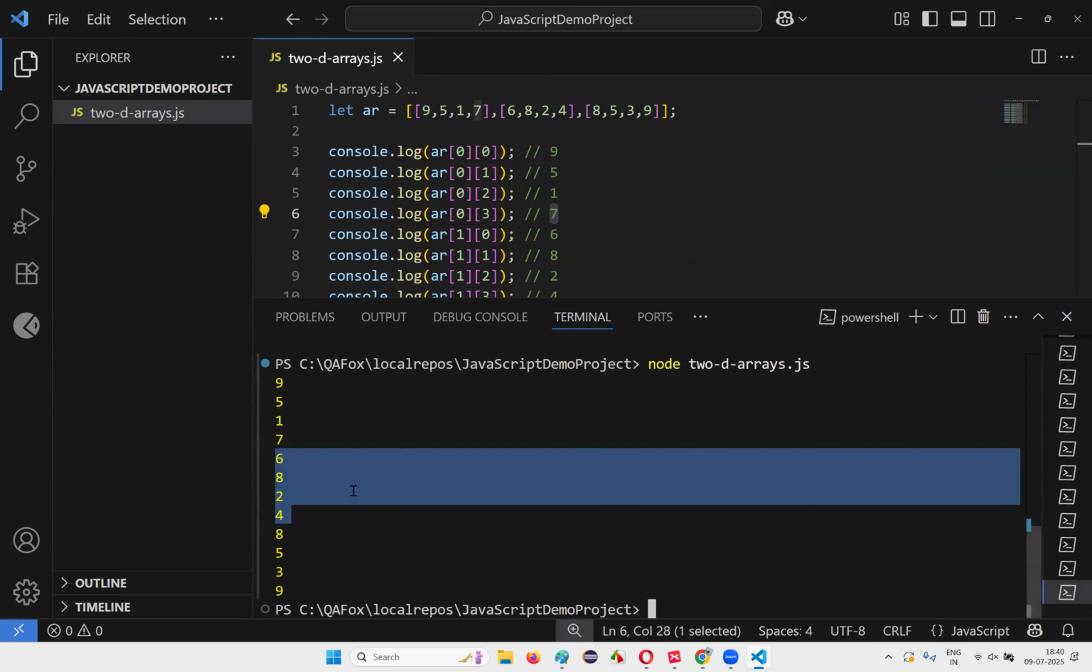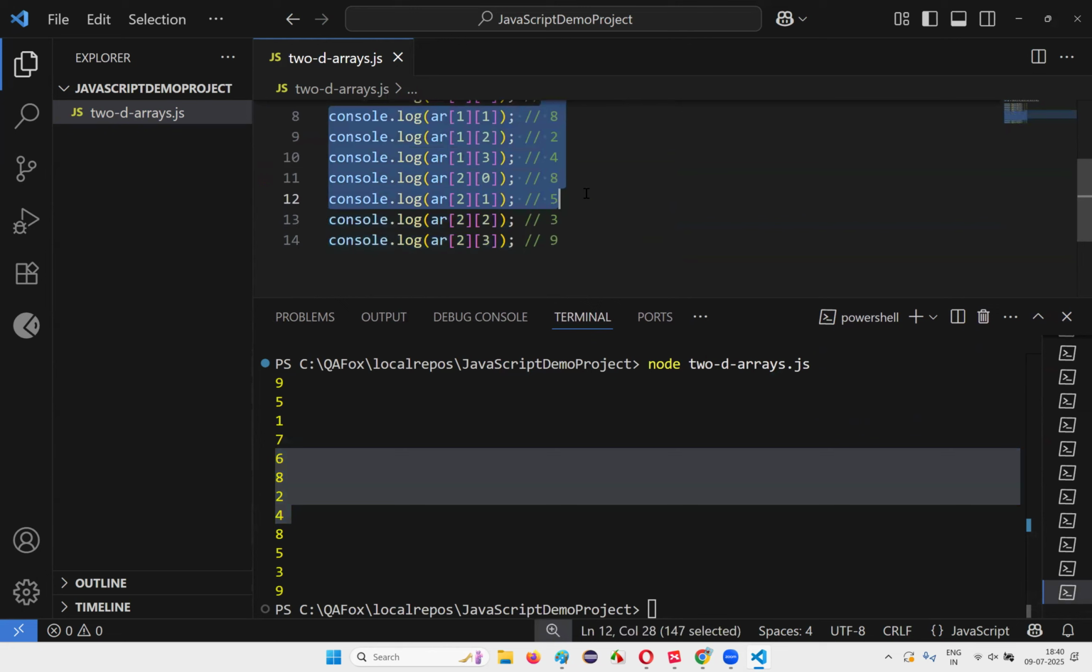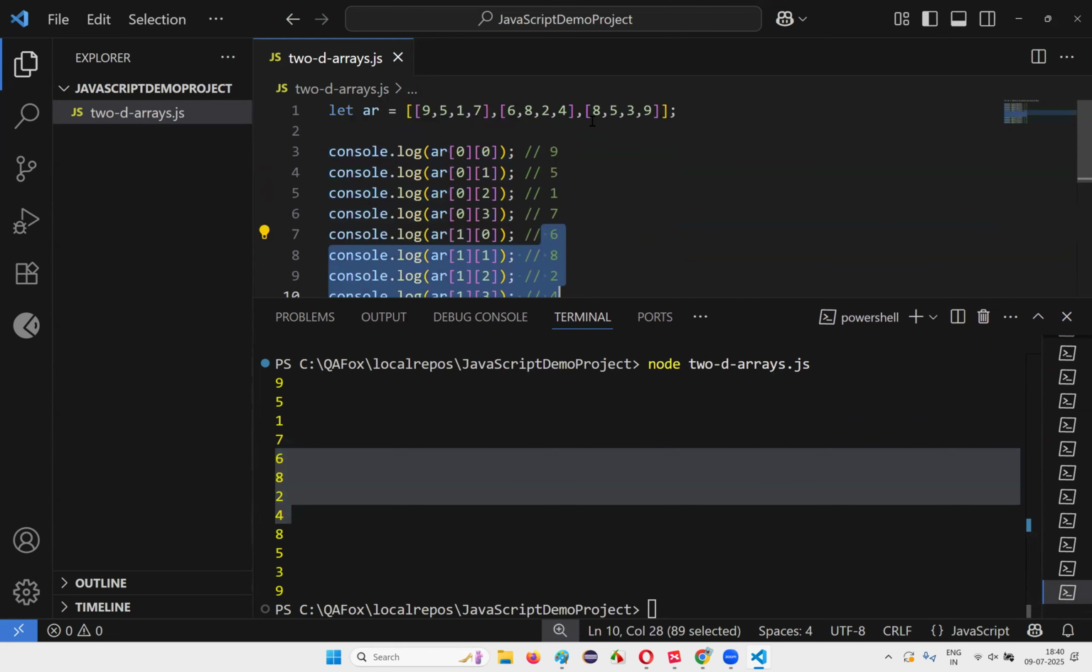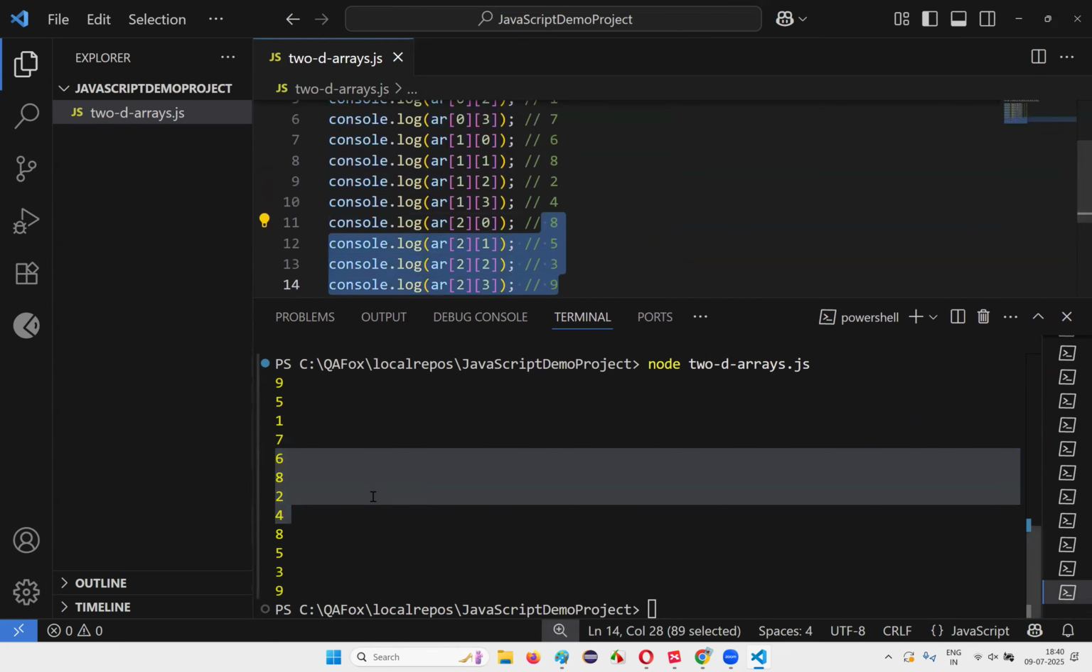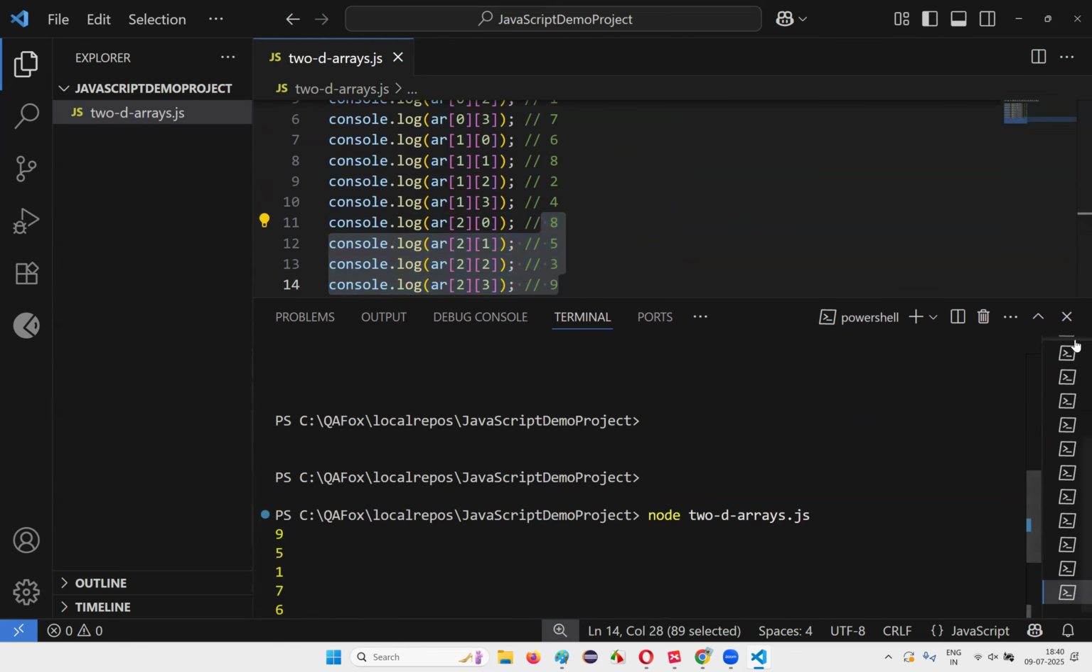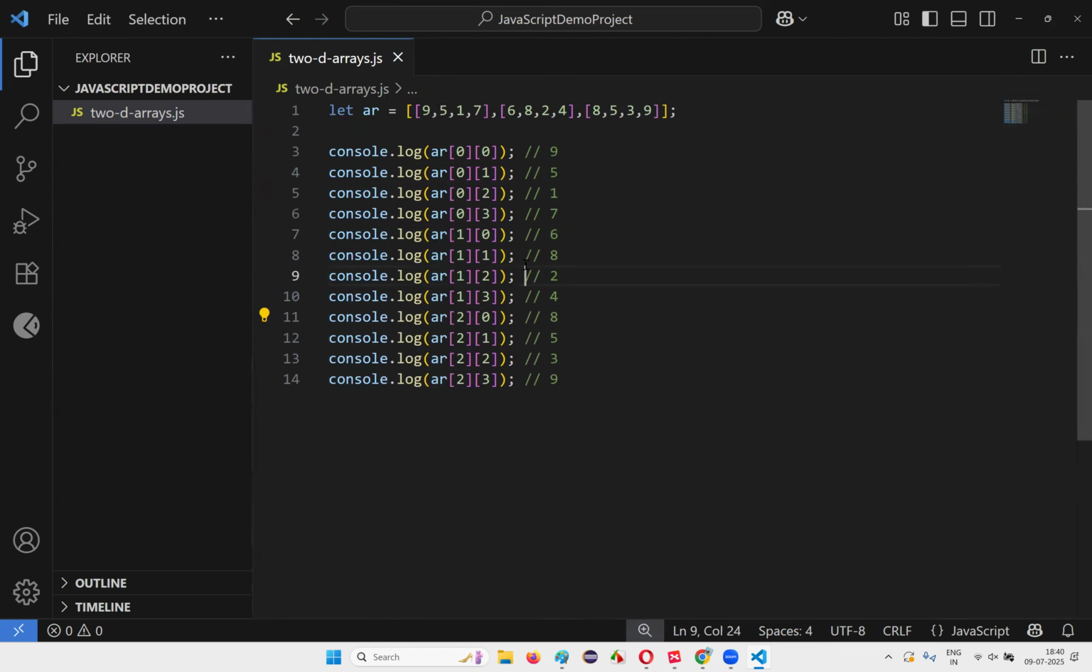Then 6, 8, 2, 4. Then the last one, 8, 5, 3, 9, got printed. This is how we can access the individual elements of the array.